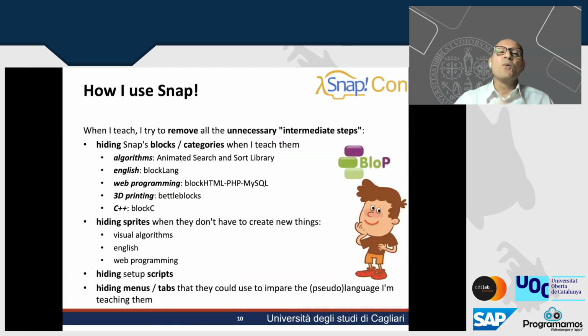So how do I use Snap? When I teach with Snap, I try to remove all the unnecessary intermediate steps. I've developed the blob extension, something that has been slowly integrated in Snap, and I'm very happy of it. For example, hiding blocks.